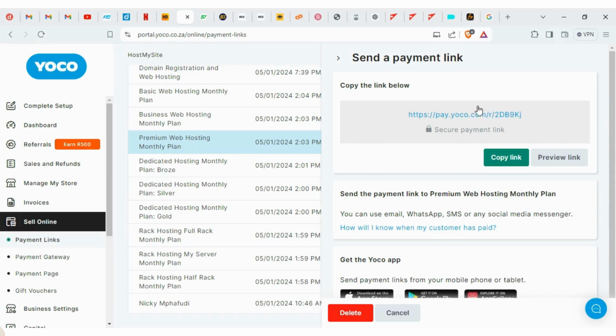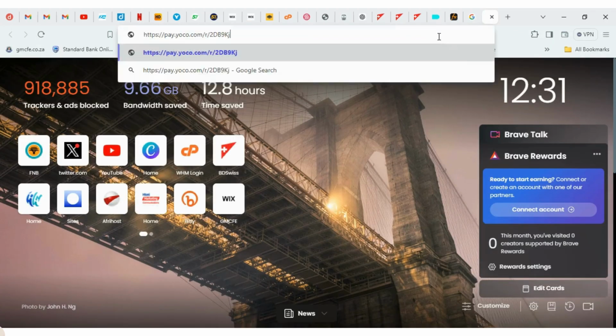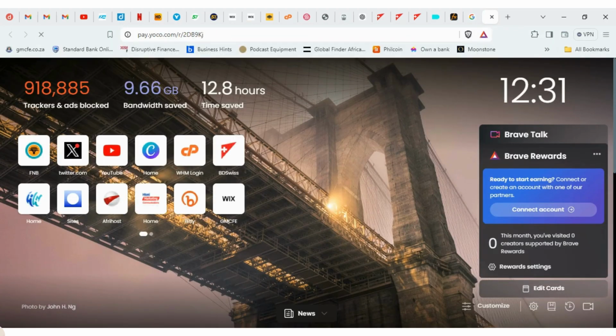Once you've created this link, you can share it with as many people as possible, and people who click this link can make a payment according to what you've set. So let me copy this link. Let me go to a different browser altogether, paste the link, and then punch enter.